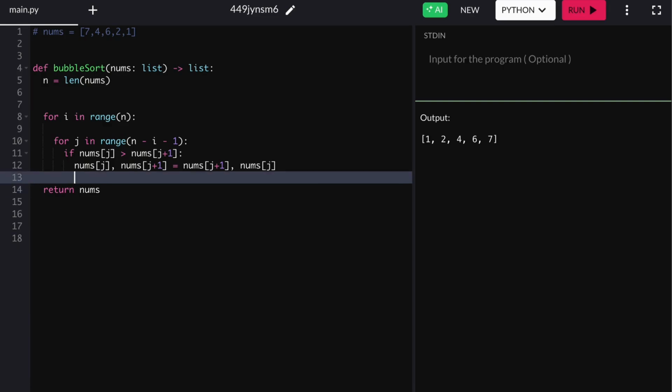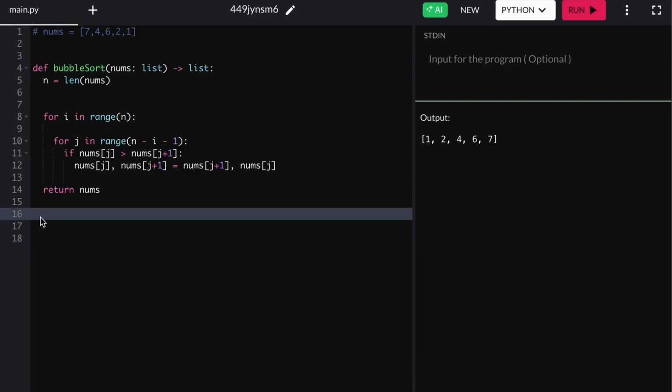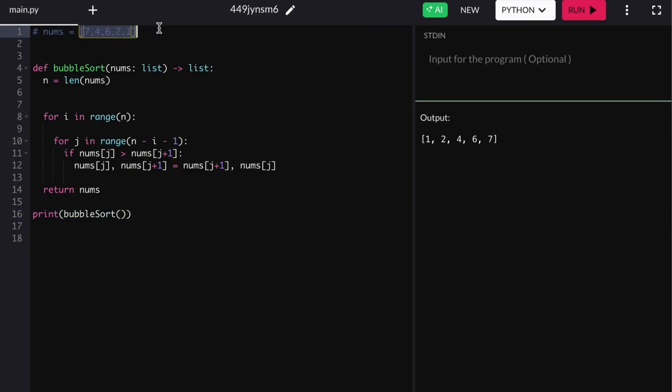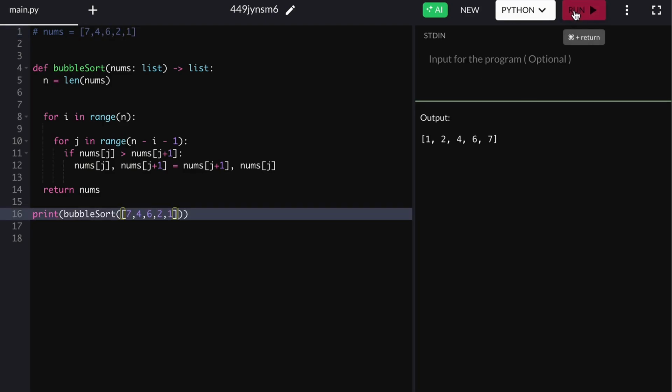Okay, so here we'll print this one, bubble sort, give the array here and check. Yeah, so 1 2 4 6 7. Okay, 1 2 4 6 7.